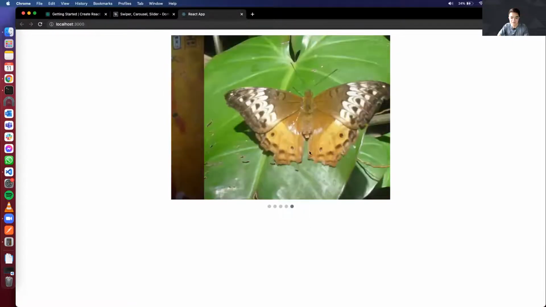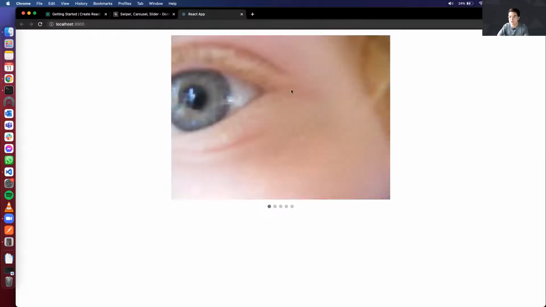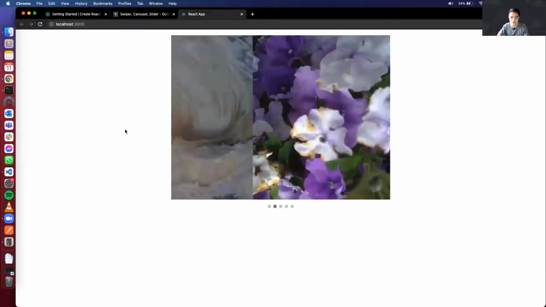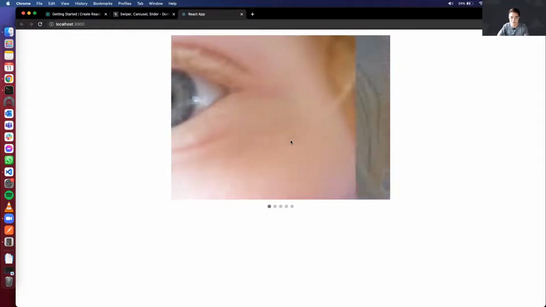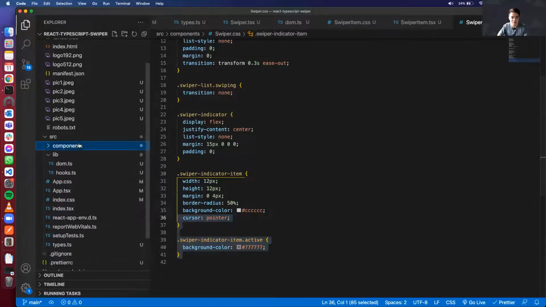And if I click, it goes to the last image. If I click on the first, it goes to the first image. So yep, we're done. But we still have to write tests for it. So we'll get into that. And I hope you learn a lot from building this swiper component. And let's start to write some tests.